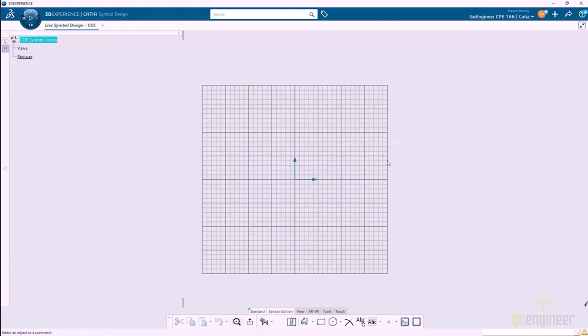All right, we're going to make a new symbol. We'll call it a reducer. So you'll see over on the left in the tree, we have a valve and a reducer. So same type of thing. We'll grab polyline, and we'll just draw out a little quick symbol. Pretty easy. And then we need to add some connection points as well. And make sure, again, you have the direction on there. All right, that looks pretty good. And then we hit the save button.